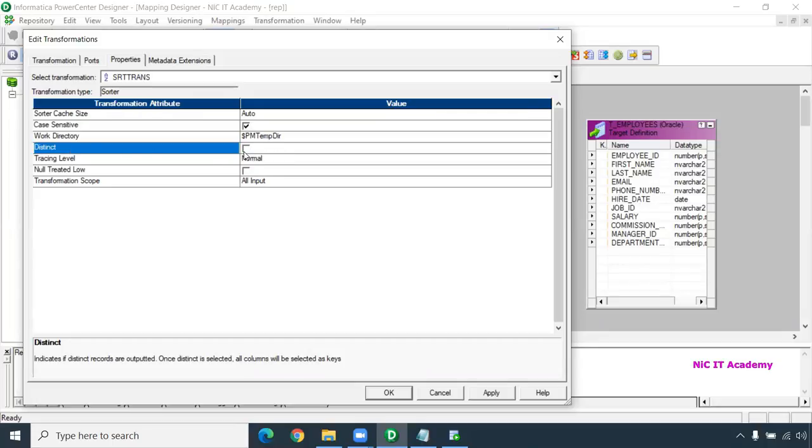Because of this property only, the sorter transformation is called an active transformation, since it is removing the duplicates. If I have any duplicates, it is removing them. So that is the reason the sorter transformation is an active transformation. So based on your scenario, you can select the properties here.